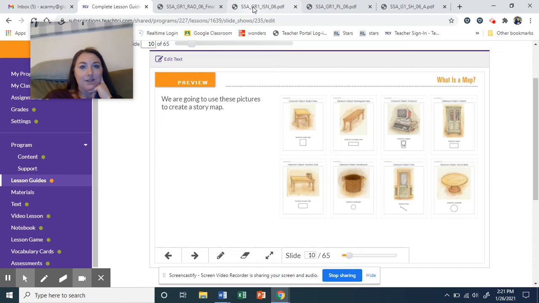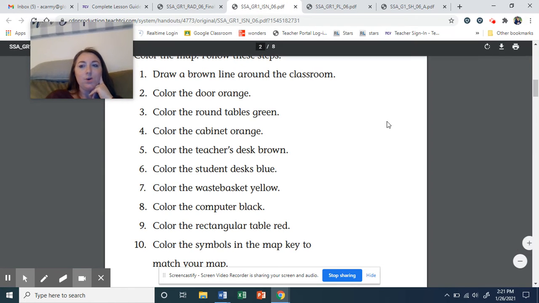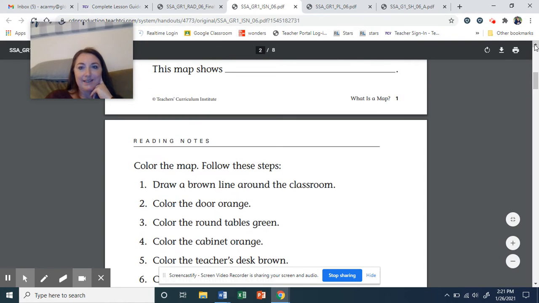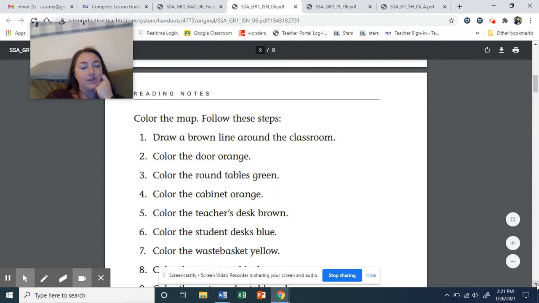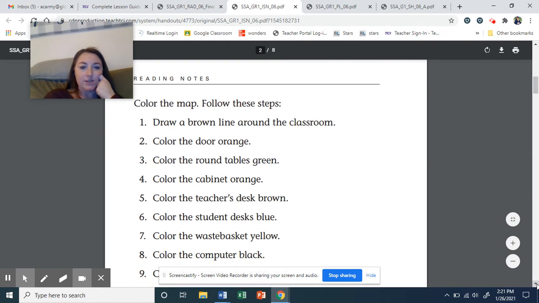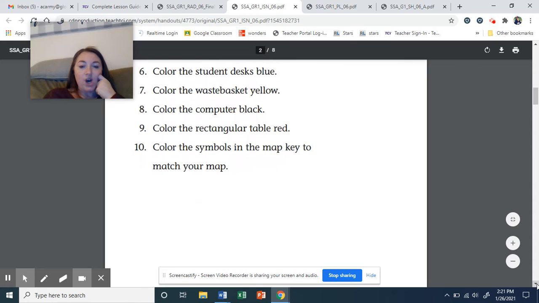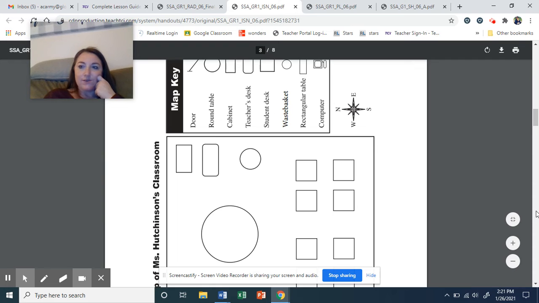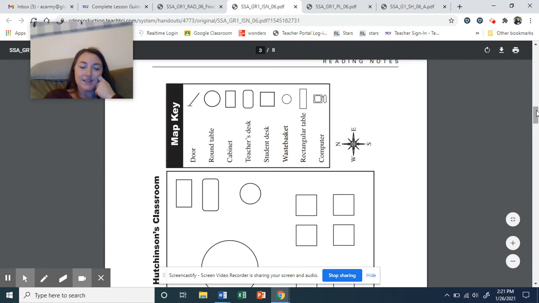Now, what we're going to do is take a look at your workbook page. Okay, so you're going to get out your social studies workbook. Yesterday we did page 1 for lesson 6, what is a map? Today we're going to do day 2. And you're actually going to do this on your own when we get off. So what you're going to do is use this key to color the map that's on page 3 of Miss Hutchinson's classroom. If you look at this, this is going to give us a key. It's going to say the door, round table, cabinet, teacher's desk, student's desk, wastebasket, rectangular table, and computer.